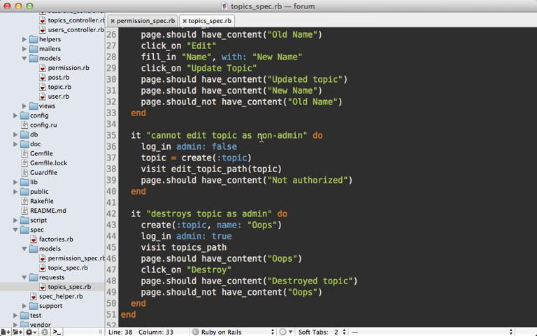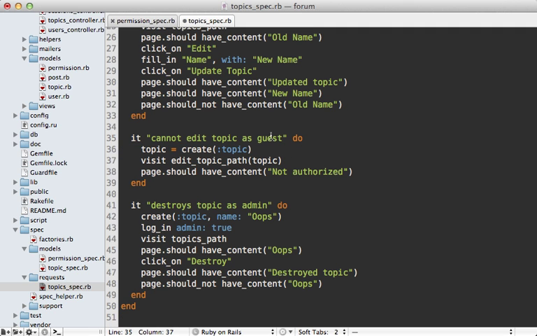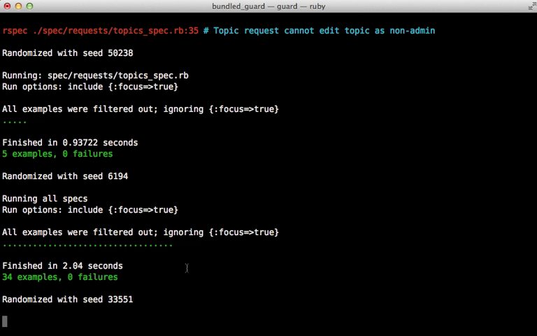So in the meantime, I'll just say as guest that he should not be able to edit a topic and take out the login process. So this way we just get a passing spec that does do a minor authorization check at the high level. And there we go, now we're back in the green. So we have passing specs and a pretty nice authorization system.